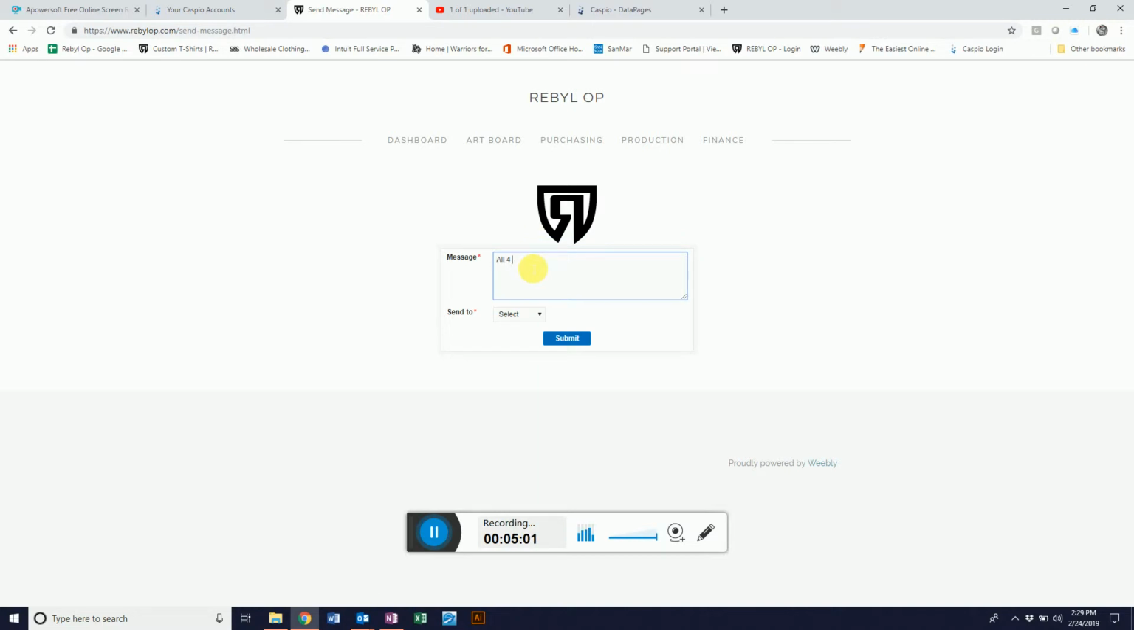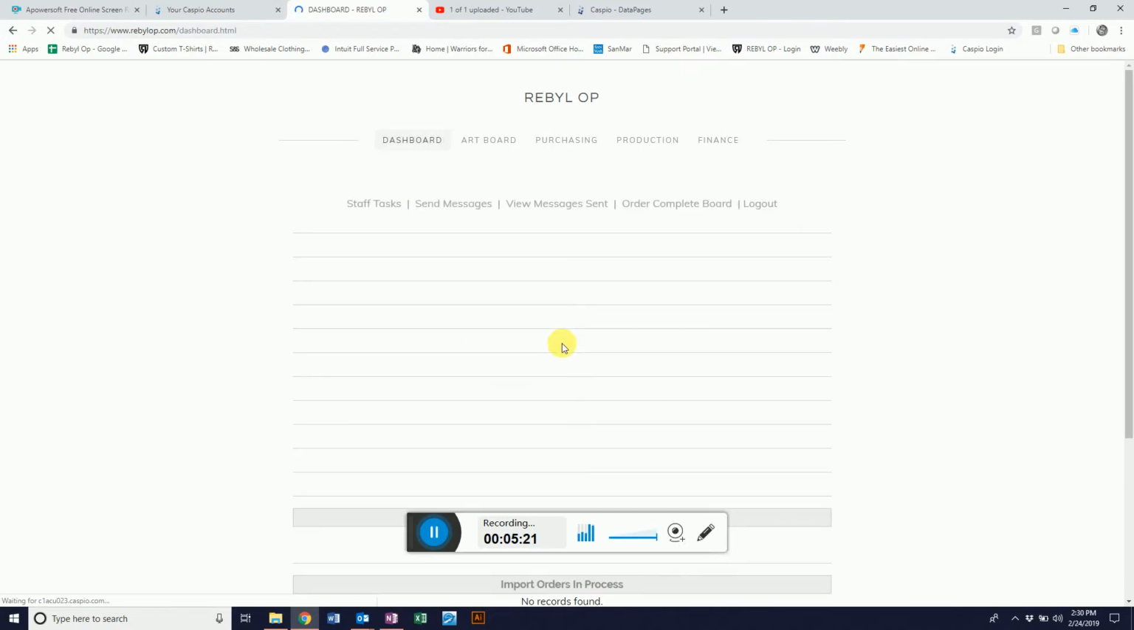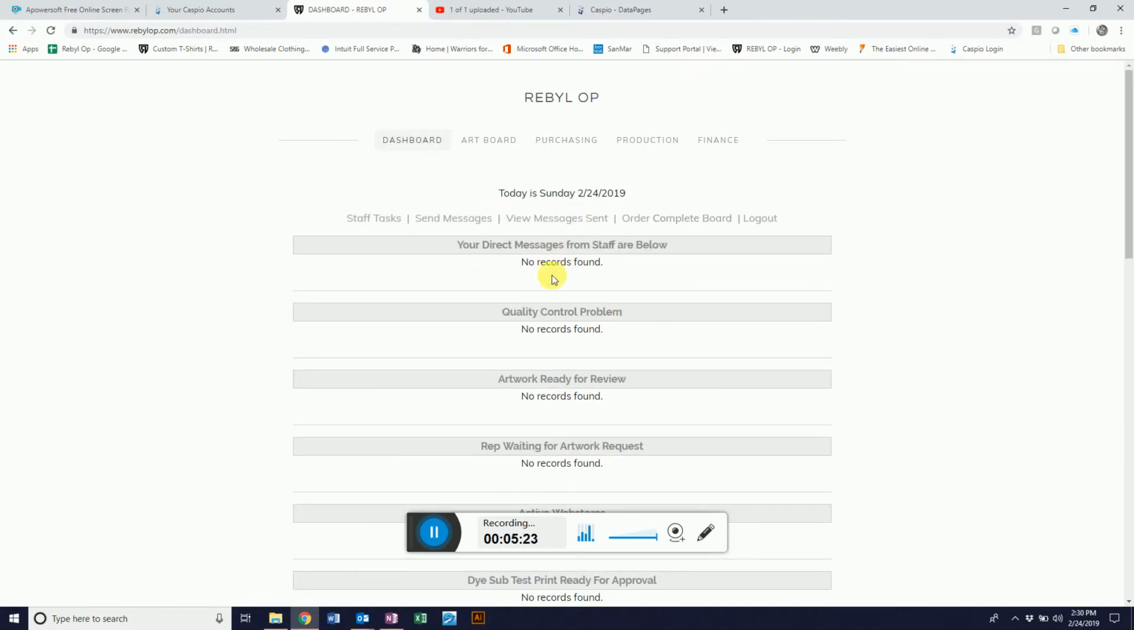All 4 samples for 612 will be used with the order. They are on your desk. And you would send that to Ann and hit submit. So that shows up on her dashboard as a message.